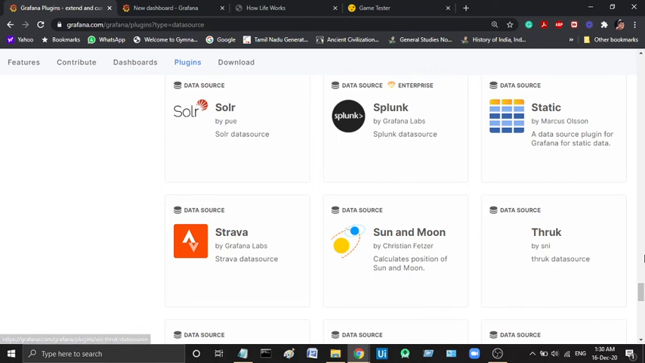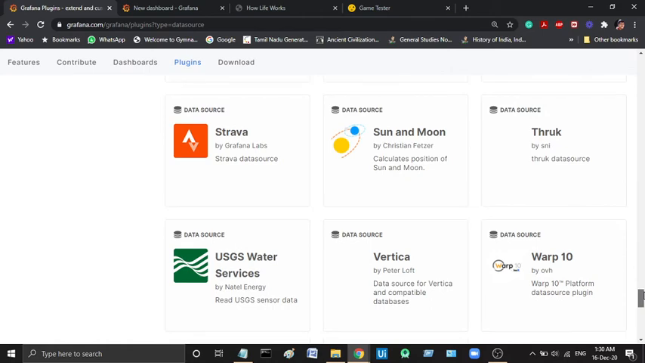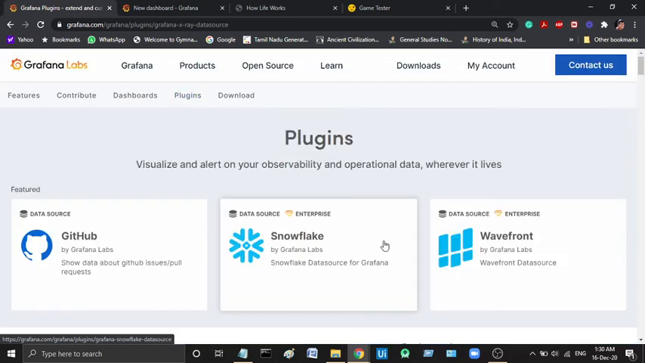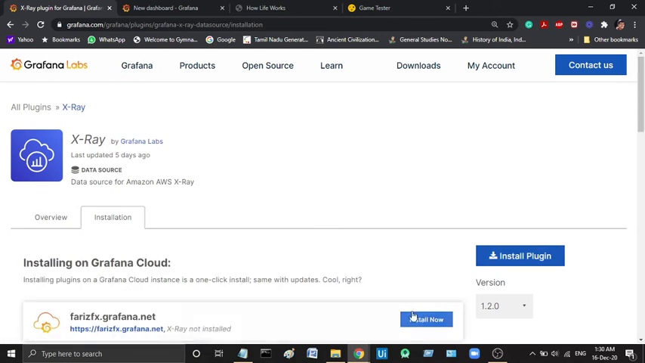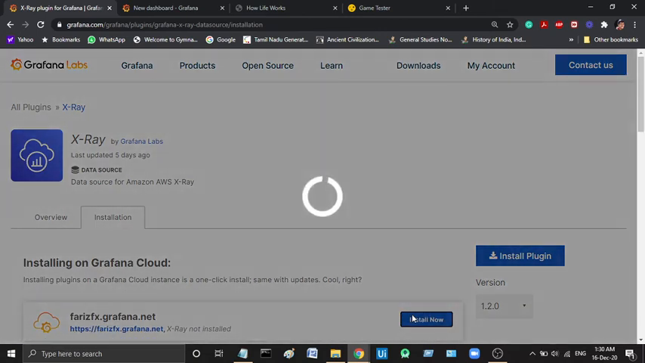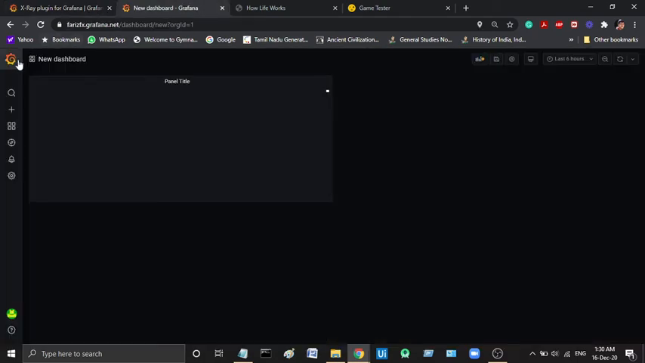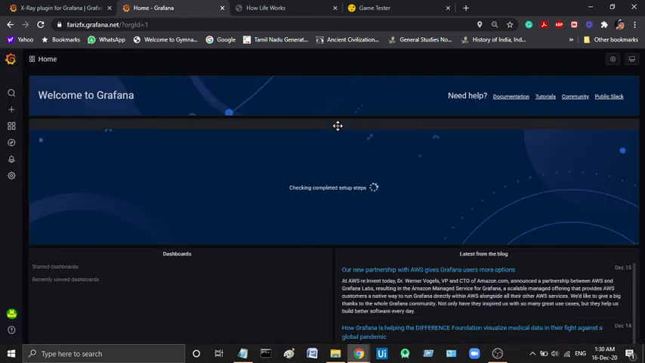This one I already installed. So let me do one thing. Let's try this. You just click install plugins. Yeah, the same way the information we provided. Install plugin, install now. And one more thing, as a best practice, whenever you create a dashboard, just save it. Since this is a test and I didn't create anything, I'm just ignoring it. So I'm just discarding the changes.